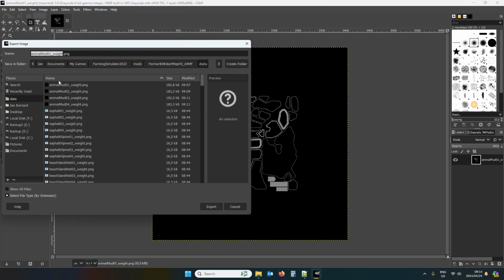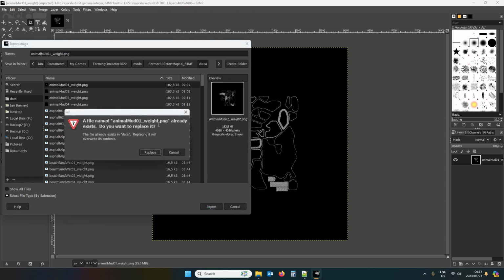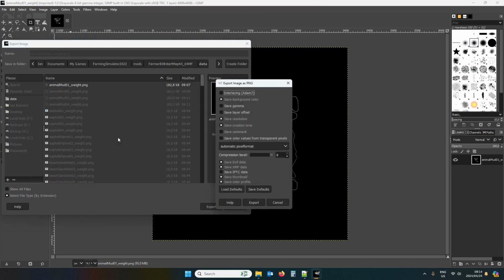Export as, overwrite itself. Export, replace it, yes. And then automatic 8-bit. Is it now RGB or is it grey? You see, grayscale with sRGB. I think it should be grey, if I'm correct. Let's give it a test.